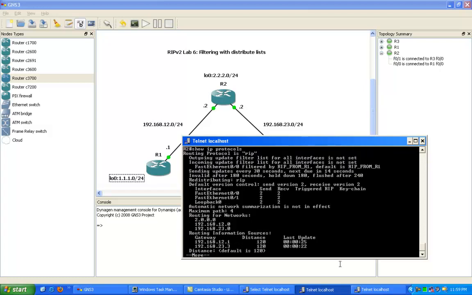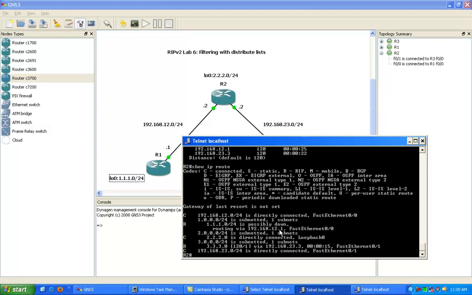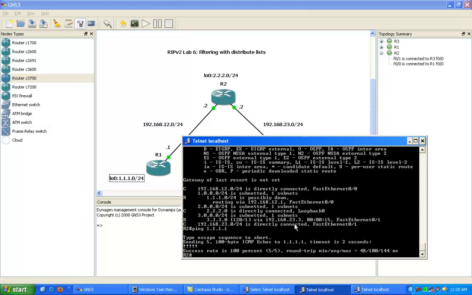So if I do a show IP protocols on R2, I can see now that I am filtering on FastEthernet 0/0, filtered by RIP from R1. So now what you can see here in our database is it says possibly down because the hold down timer has expired. I can still ping it.